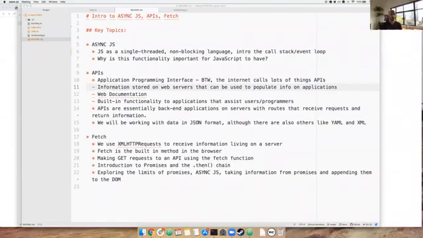Okay, today we're talking about, oh, it's so nice to have my two screens again.